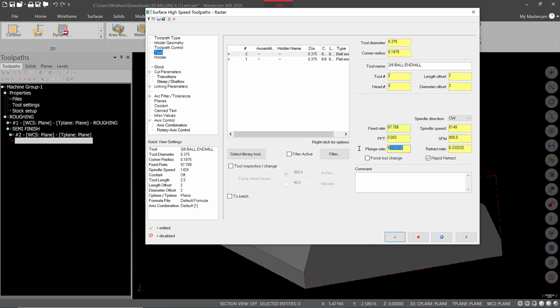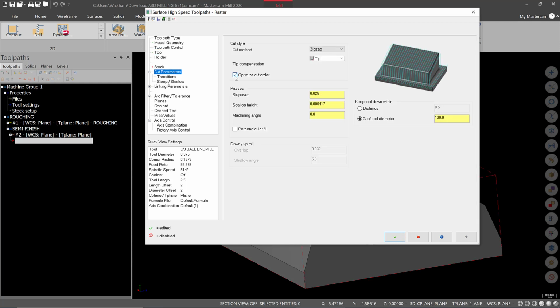Rapid retract, and the plunge, we'll put at 25, because we shouldn't be really plunging much. This would be semi-finish. And we are using, obviously, a ball cutter tool, too. So go to cut parameters. Zigzag is good for this. Optimize cut order is fine. I want to have a scallop height of 1/1000ths.